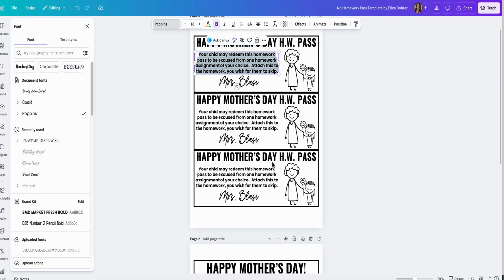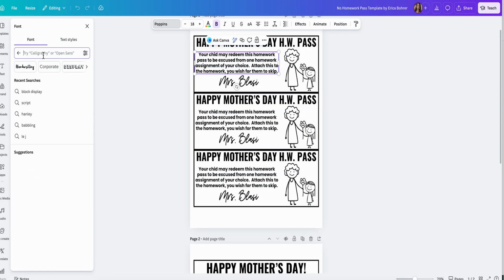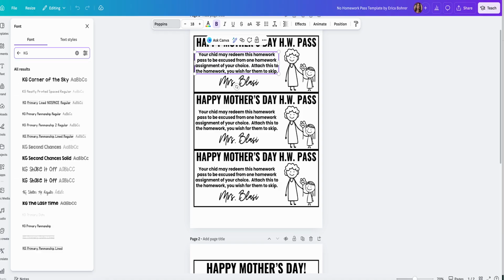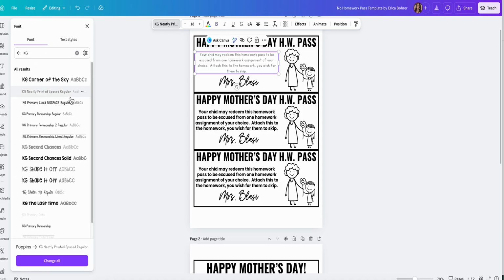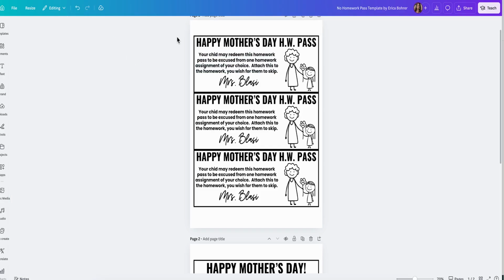And it should be in there. And what was it called? KG, oh, I just lost it. KG Neatly Printed. And there we go. It changes right over to it. I could also search, let me undo this because that's going to bother me. But I could search fonts. Let me click on the font again. So again, you have to click on the text box to do it.